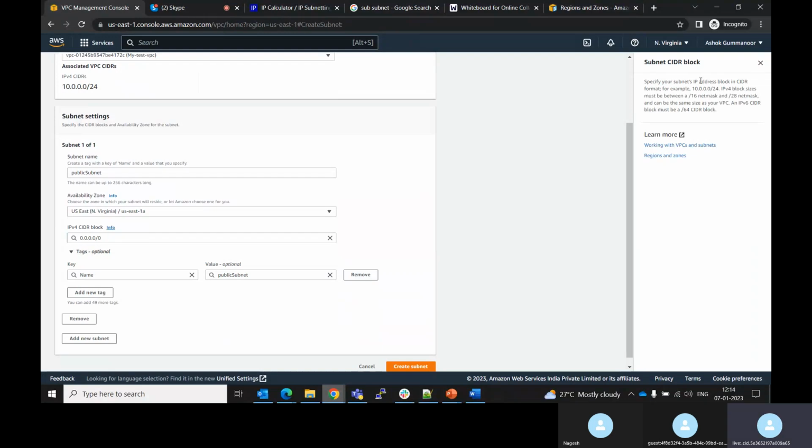See, if you specify an IPv4 block in CIDR, for example 10, the IPv4 block size must be between a /16 netmask and /28 netmask. It can be the same as your VPC. Suppose I have to give here 10.0.16. So this many IPs will be considered for this one, from this range up to 16, meaning 8 up to 127. This will be using these IP ranges.